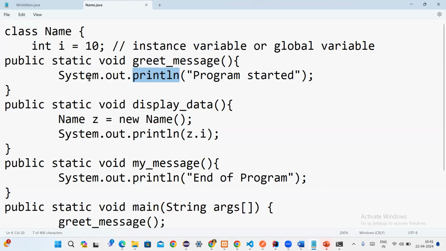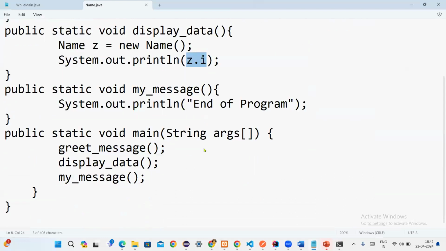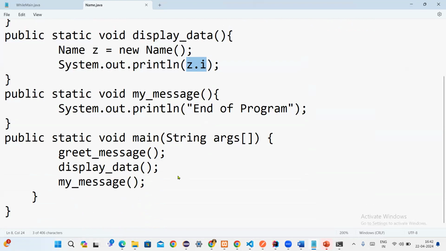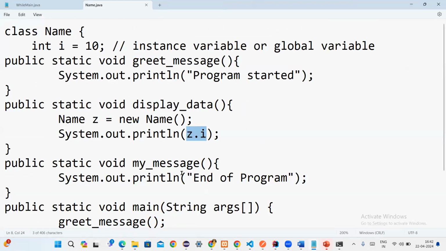So when I'm creating an instance, this is your instance. So I'm saying system dot out dot println. So here I'm saying z dot I. So it is something like name dot z dot I, like that. So you're creating your own method so that you can call whenever you're in need of it. All right, so that is how a class can have multiple methods.